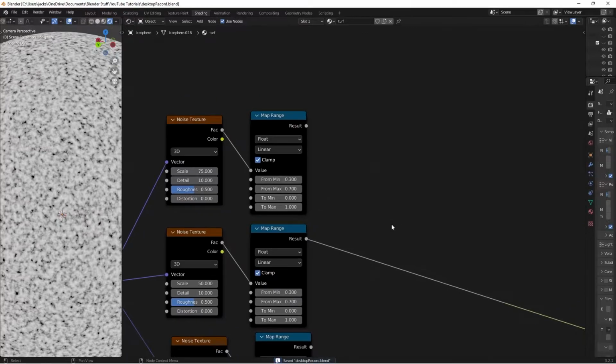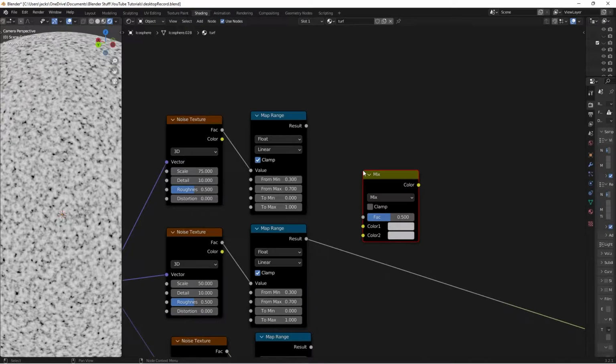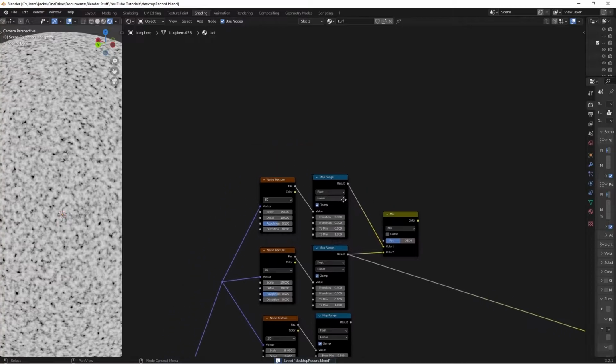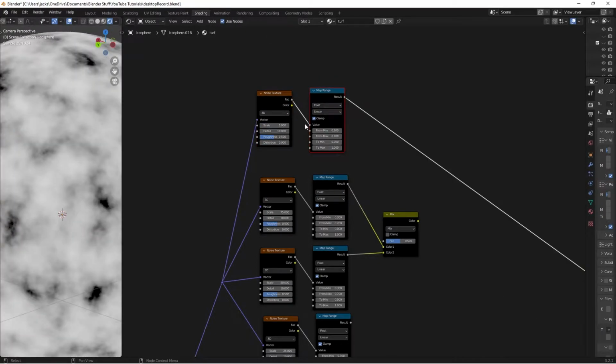Sweet, so now let's mix them together. Shift A, search for a mix RGB node. And then we're going to take this color into color 1 and this into color 2. So then for the factor on this mix node, we're going to be using another noise texture. So I'm going to press Shift A and search up. Actually, let's just duplicate these two. Control Shift D, move it up here. I'm going to switch the scale to a 5 on this one. So I'll Control Shift left click to preview.